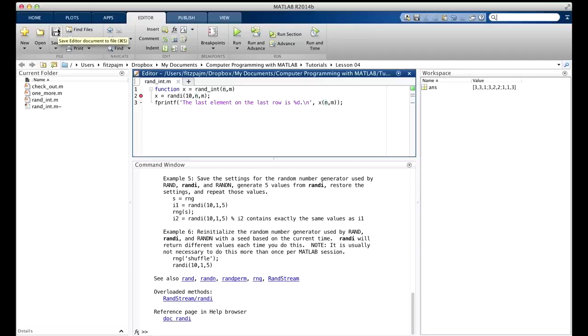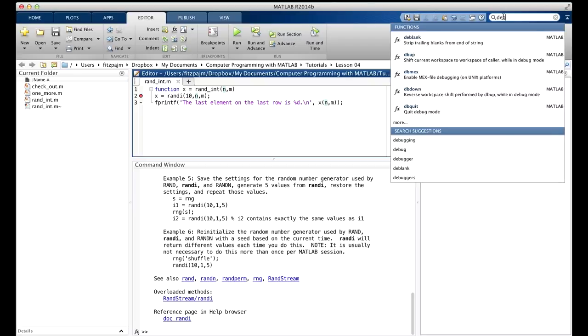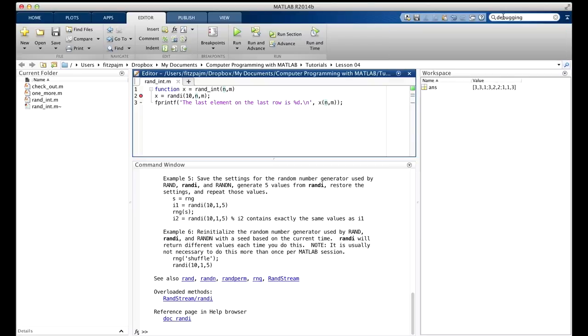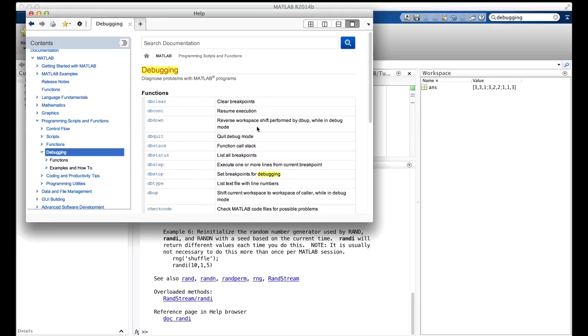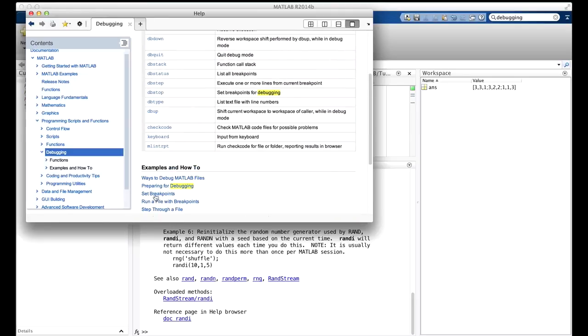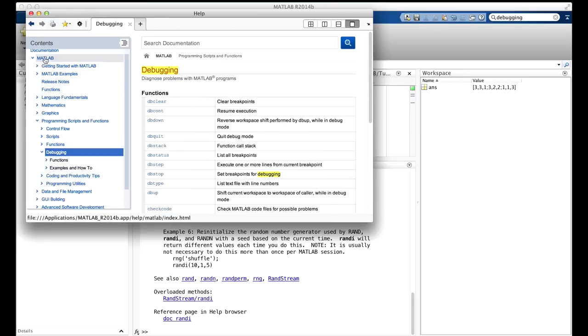As you might guess, MATLAB has extensive documentation on its debugger. You can get a good start on that by typing debugging into the little query box here. And then coming down here and choosing Debugging Diagnose Problems with MATLAB Programs. And you get lots of information right here, examples, and so on.